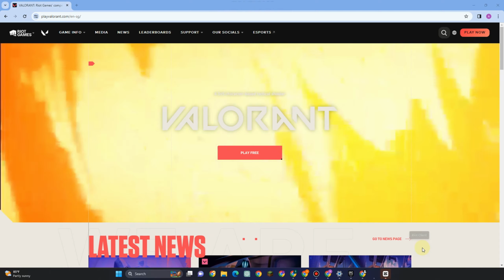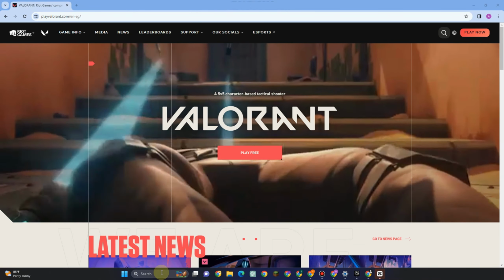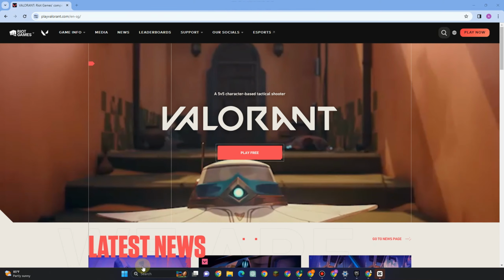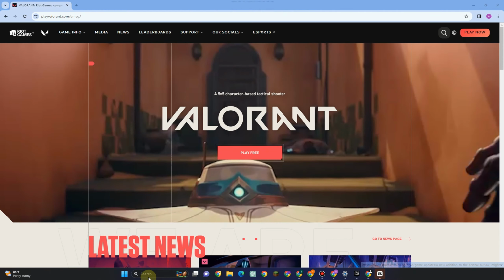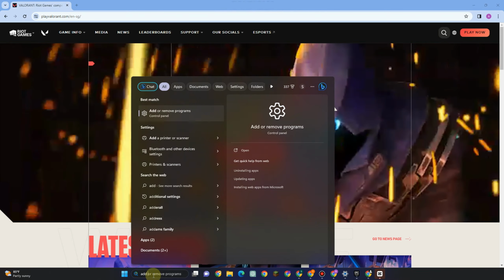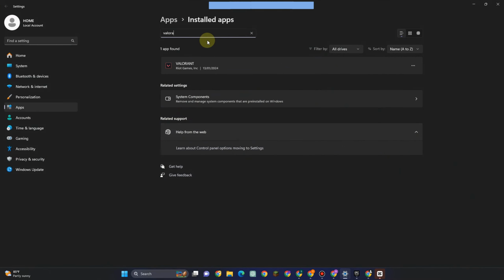Once done, you can now go to that search bar right here next to start menu and then look for add or remove. So you just have to simply type add or remove. And once it appears, you're going to click open. Okay, tap open here and it will take you directly to this.